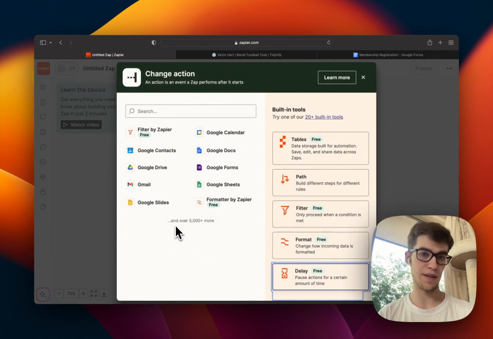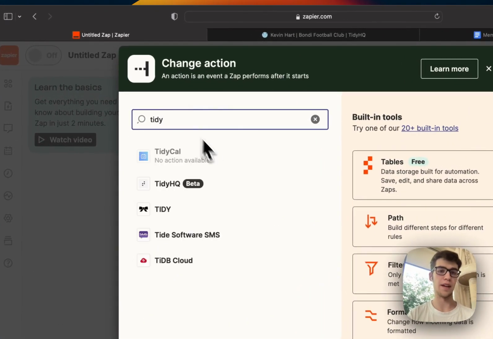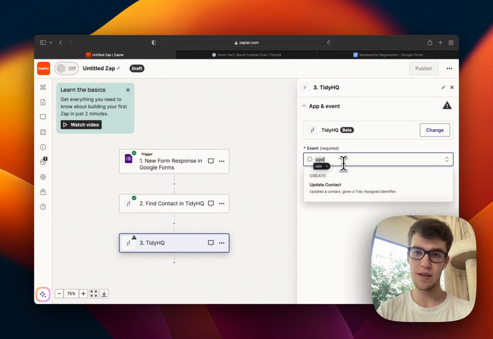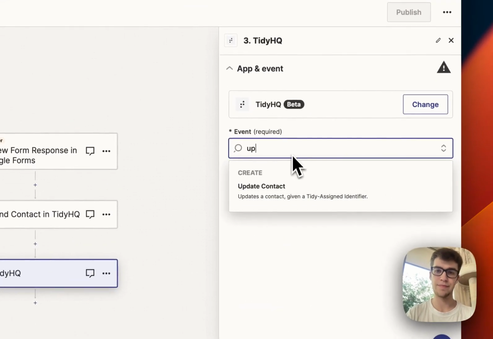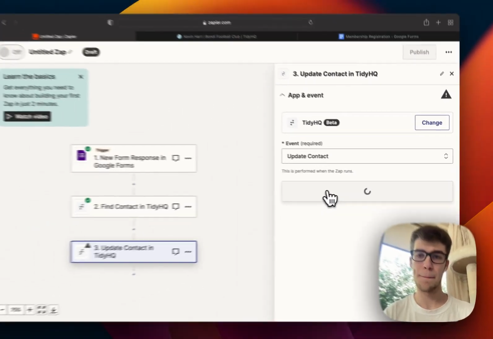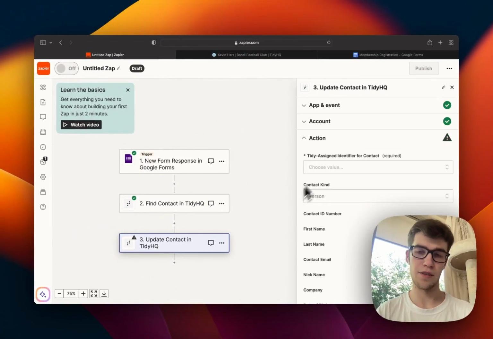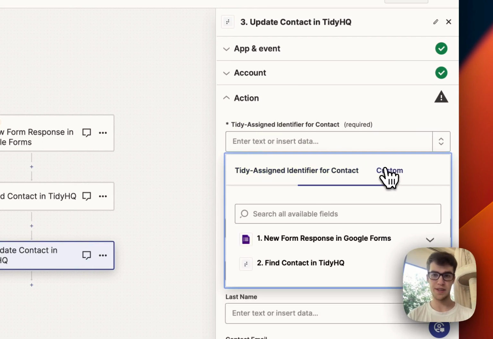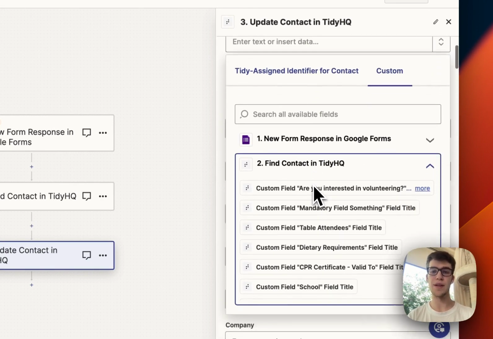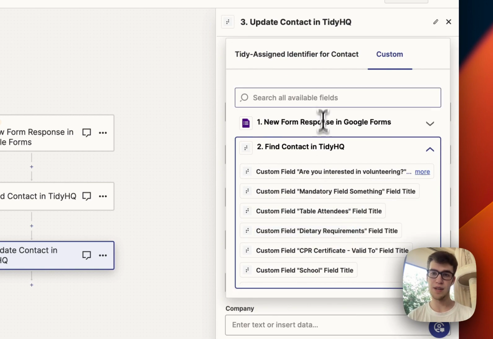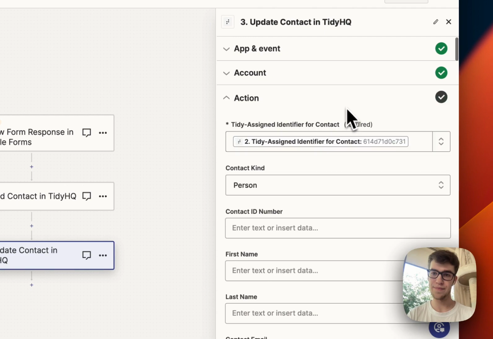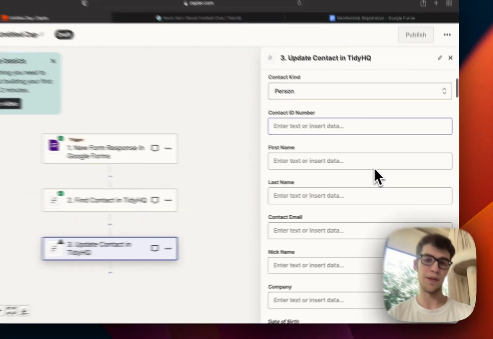and do another step, which is now updating this contact. So let's search for update contact. Linking our account again. And now for the tidy assigned identifier for contact, we can use the information from the find contact step. So I'll search for tidy assigned identifier. And now we can fill in those other fields.